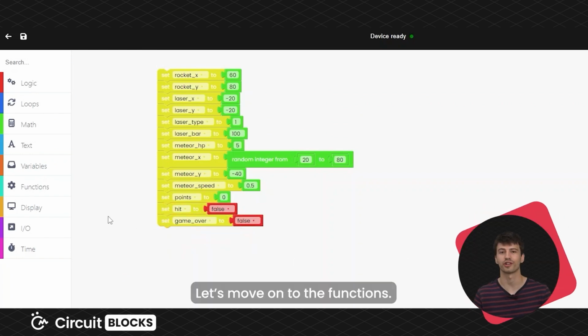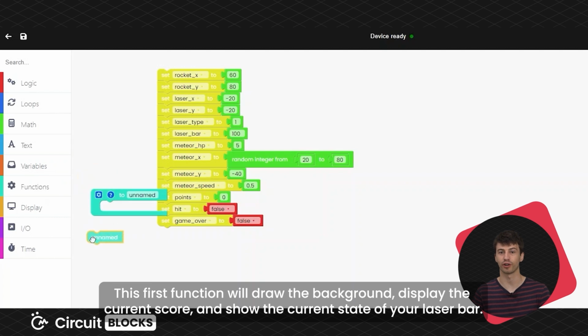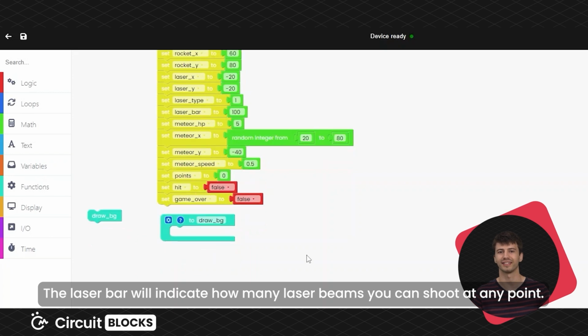Let's move on to the functions. This first function will draw the background, display the current score, and show the current state of your laser bar. The laser bar will indicate how many laser beams you can shoot at any point.